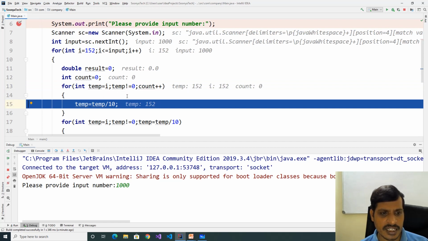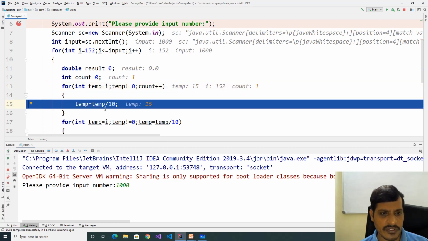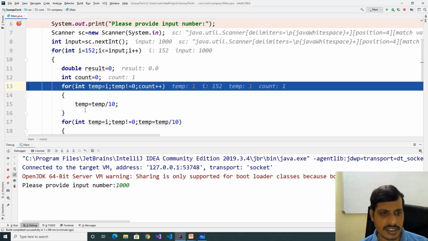True. Later 152 divided by 10, you get temp is equal to 15. This is the quotient. Later count is equal to 1 and 15 not equal to 0, true. It will continue. Here 15 divided by 10, temp is equal to 1.